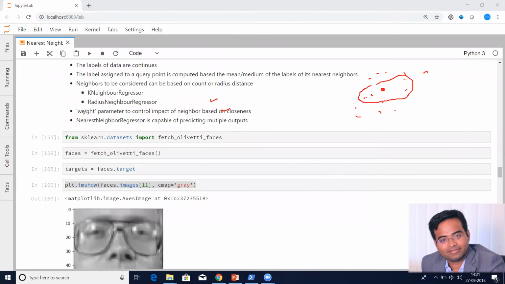Of course, similar to classification, you have the weights parameter over here. And one more thing to understand: this nearest neighbor regressor is capable of dealing with multiple outputs. You can imagine that if all the data points have multiple columns as target, your final value can be the mean of each column. Based on the features, it will find the nearest data, and it can predict more than one column in the target. So it is capable of multi-output regression.